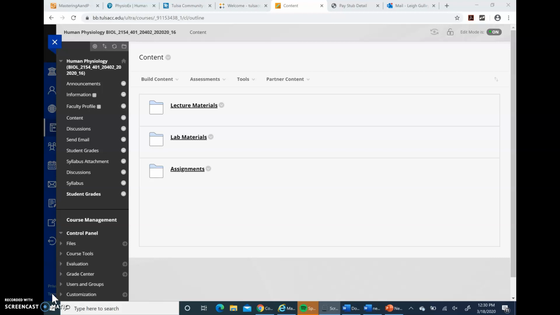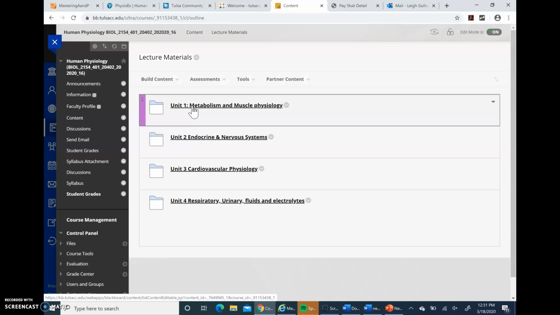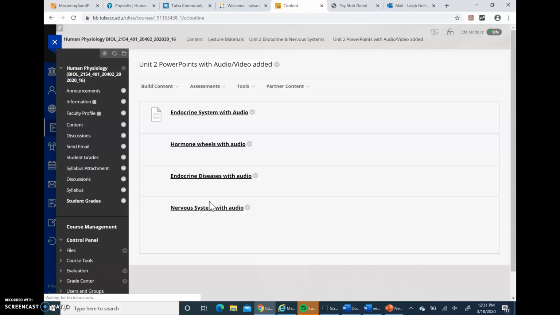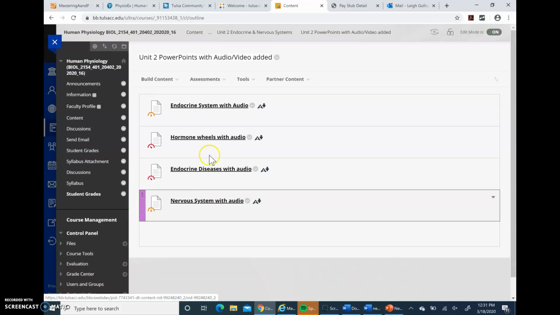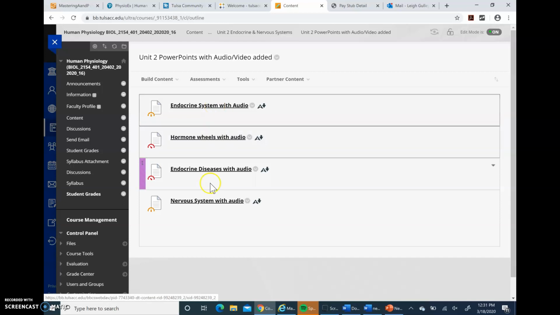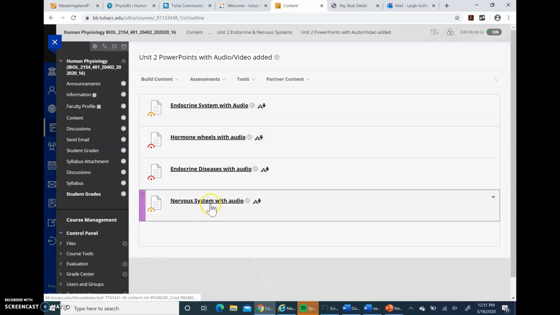So what I've done, let's look at lecture materials. We're in Unit 2. What I've done is I've added PowerPoints that have audio and video to them. So when you click on that, you'll see them there. I went ahead and did the endocrine ones, although we've completed endocrine. I felt like maybe you might need a review on some of them. I've got the endocrine diseases here, the hormone wheels I go through and describe, and then the general PowerPoint. Then I have the new one, nervous system with audio.